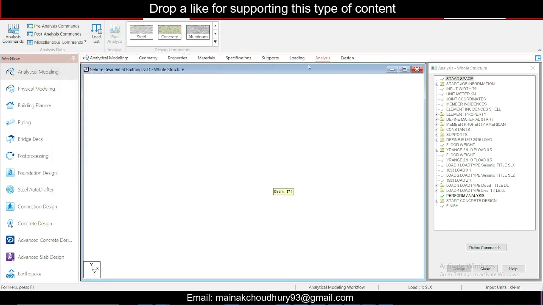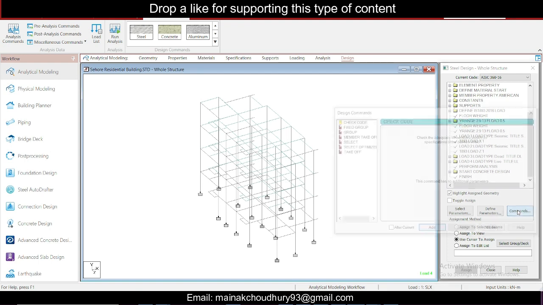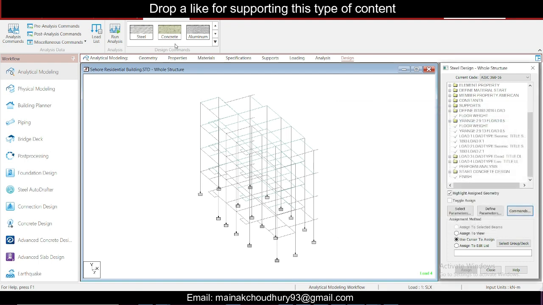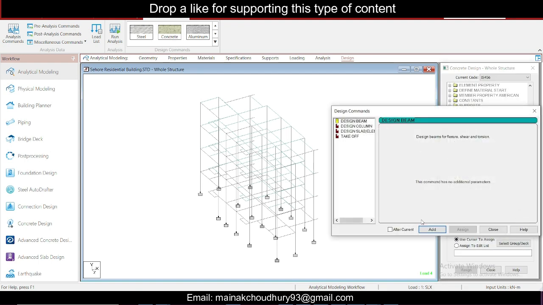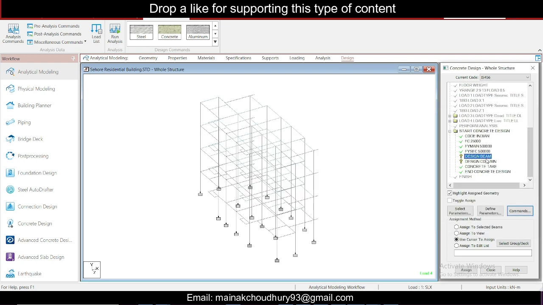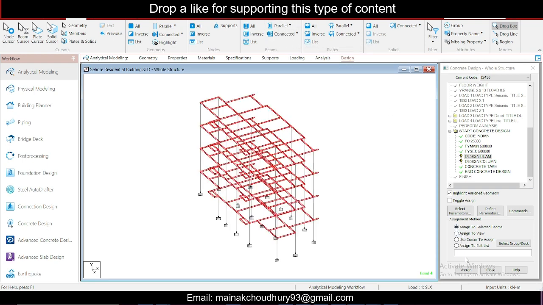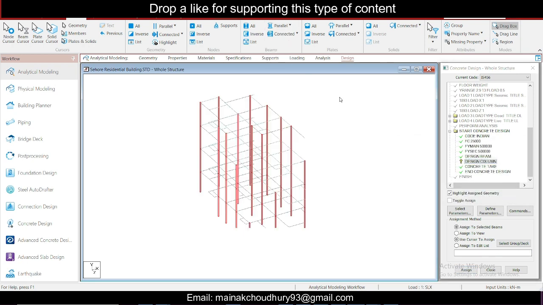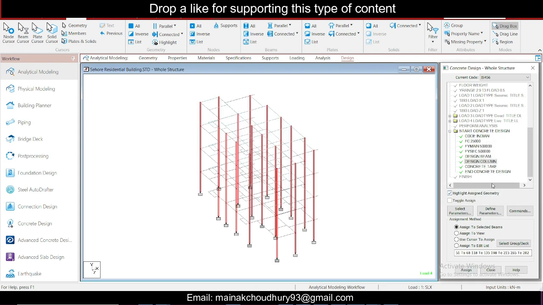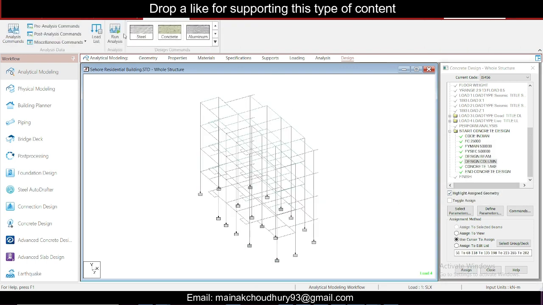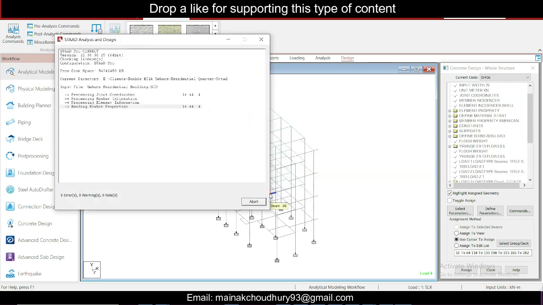Okay, I have not added the things, what is happening to me. Just go to Concrete, go to Commands, Design Beam, Design Column, and Take Off for the quantity estimation. Design Beam, select parallel to X, parallel to Z, assign, and yes. Design Column, parallel to Y, assign, and yes. And then we go to Analysis and check.